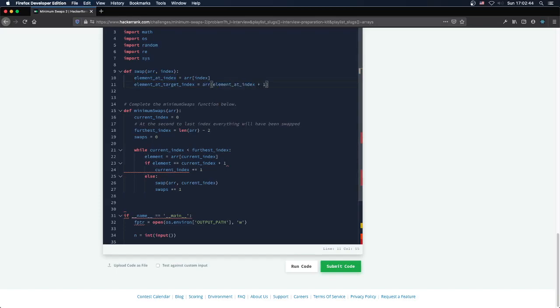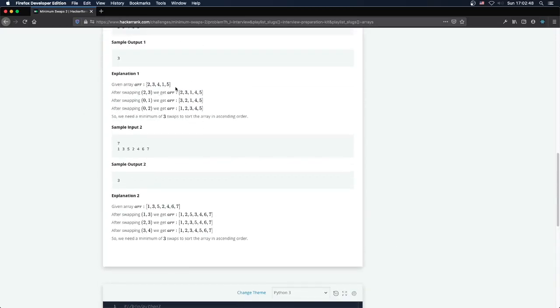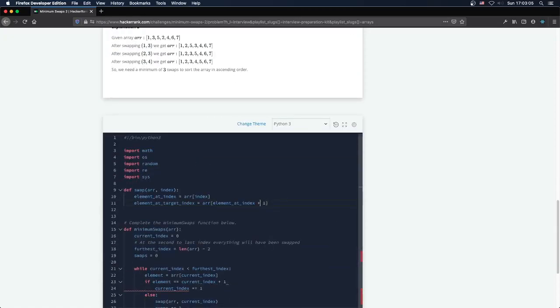Is that right? So if the element at index is 2, we want to go to this one, which is -1. Because this is index 1, we want the element 2 to be at index 1. So this is a -1.